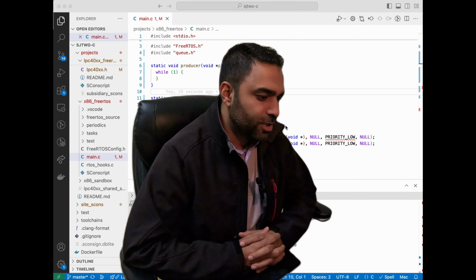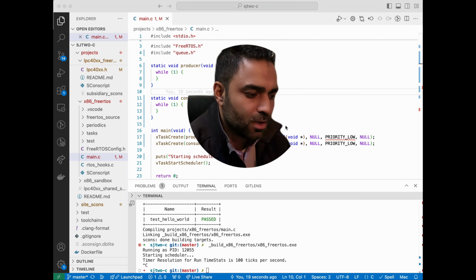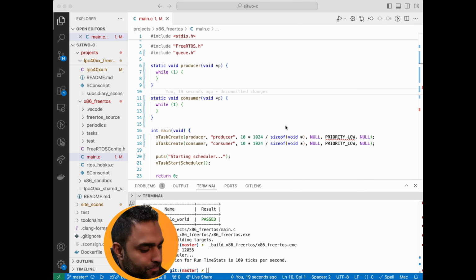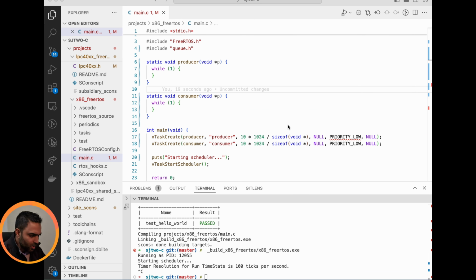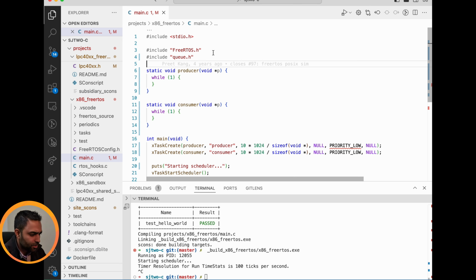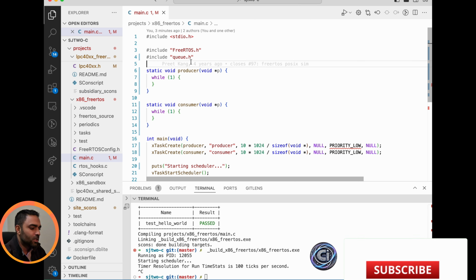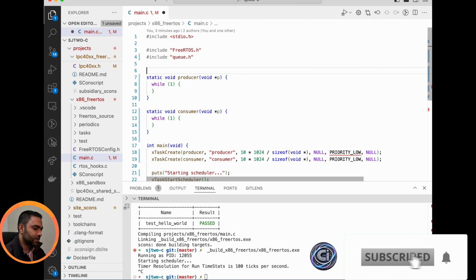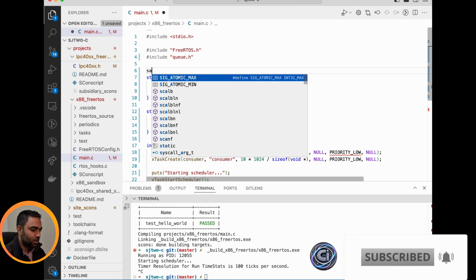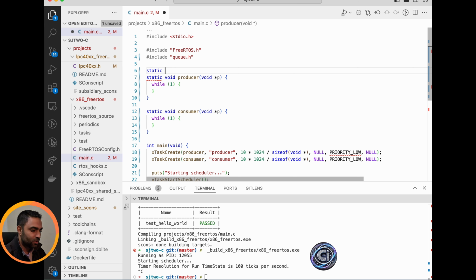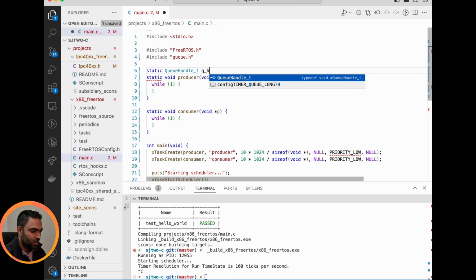In this video, we wanted to talk about the basics of queue in an RTOS. With FreeRTOS as an example, you start off with the FreeRTOS.h include and queue.h include. The first thing you want is to have a queue handle because you can have multiple queues, right? So let's have a queue handle, and we'll call it queue handle of ints.